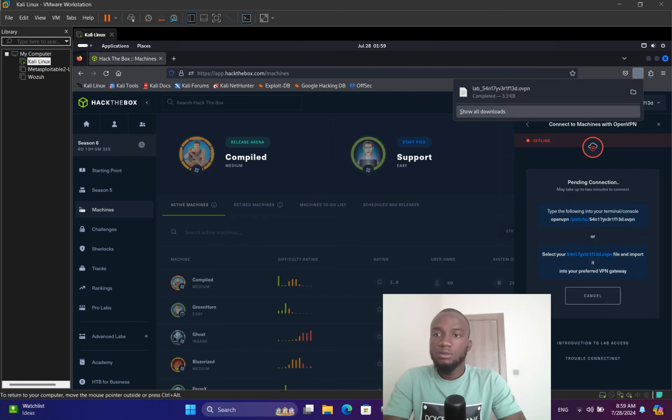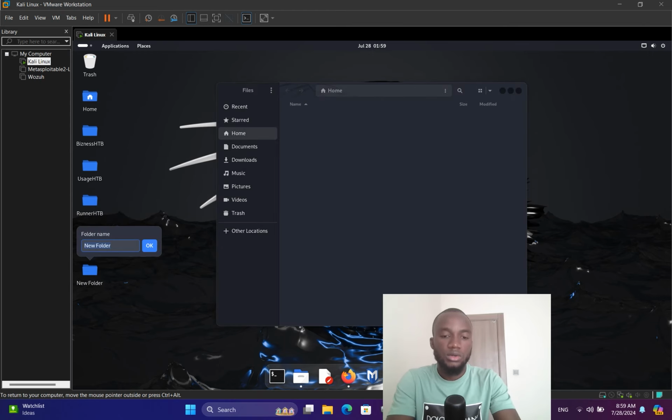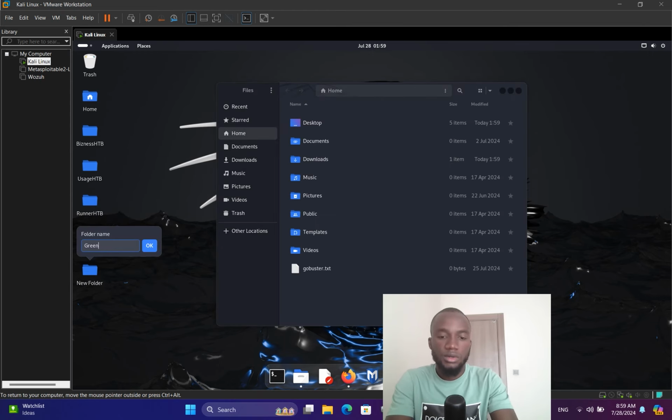Once this file has been successfully downloaded, I'm going to navigate to my download directory, and rename this file to greenhorn.htb. Once this file has been successfully renamed, I'm going to create a new directory on my desktop. This new directory is going to be called greenhorn.htb, and I'm going to press enter to rename this directory.